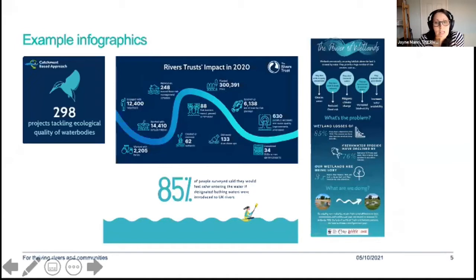So obviously too much data can be really overwhelming, so you have to be really selective of what you're going to show, and you have to think about what will have the greatest impact.